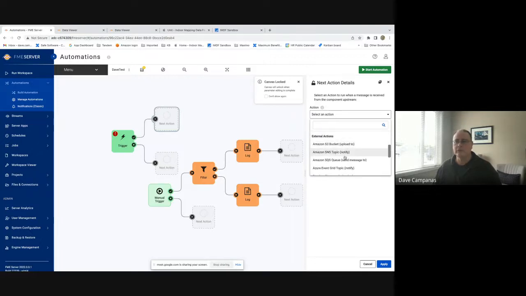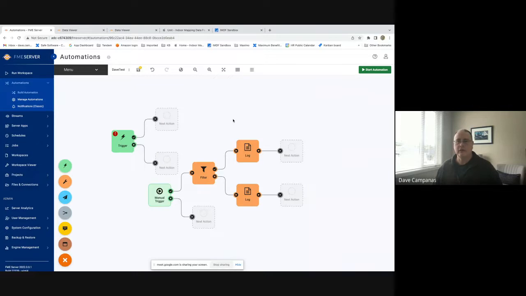You can do external actions like uploading to the various repositories, sending emails, etc. So I think it may be a bit more simplified than Zapier, but it's geared more towards what you would do in the context of FME Server. Does that make sense?